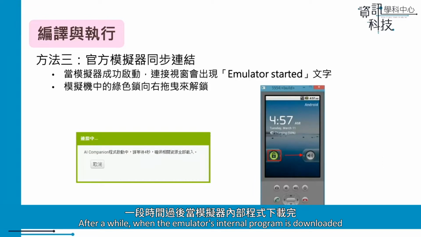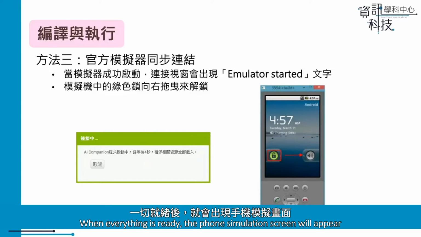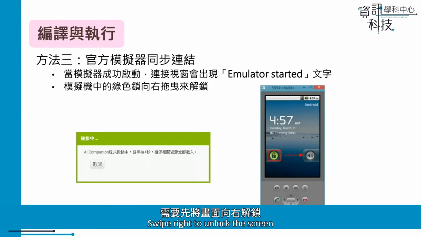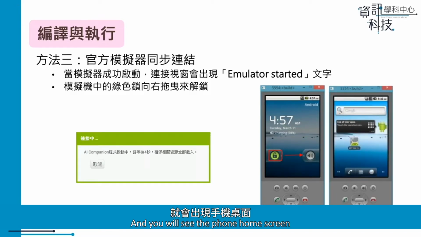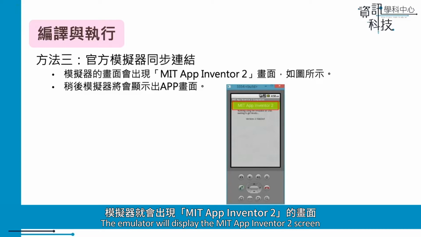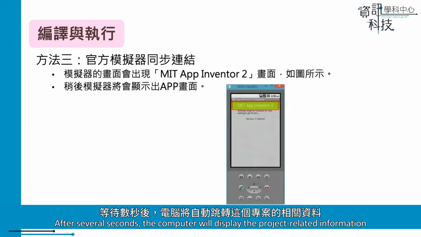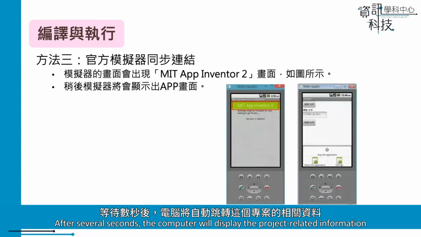After a while, when the emulator's internal program is downloaded, the project resources will be uploaded to the emulator. When everything is ready, the phone simulation screen will appear. Swipe right to unlock the screen, and you will see the phone home screen. After unlocking, there is no need to click on other apps. The emulator will display the MIT App Inventor 2 screen. After several seconds, the computer will display the project-related information.